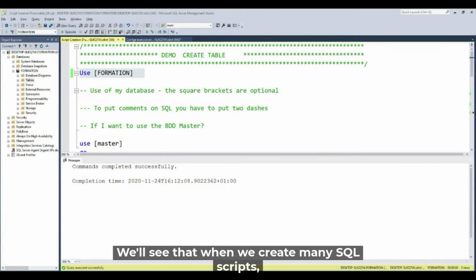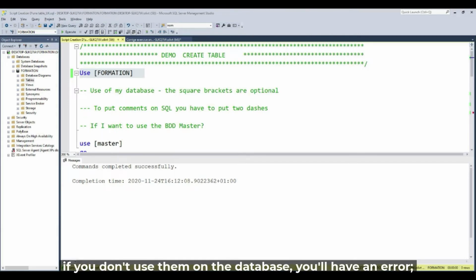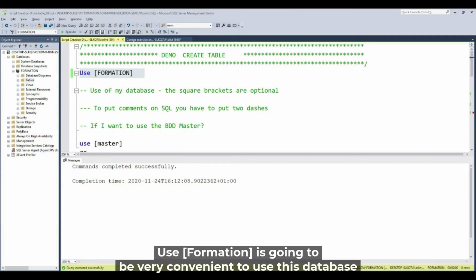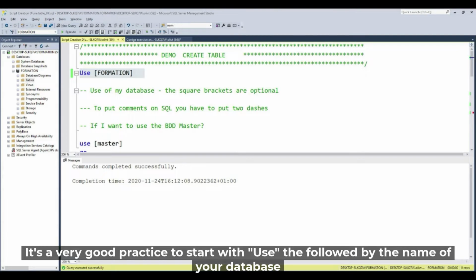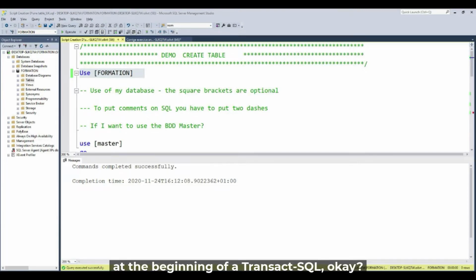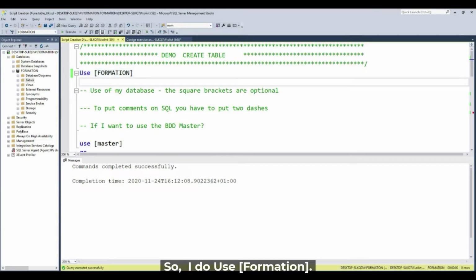you create many SQL scripts. If you don't use them on the database, you will have an error. Use formation is going to be very convenient to use this database and then to avoid writing other SQL queries on other databases. Okay, it's a very good practice to start with the use followed by the name of your database at the beginning of a Transact SQL. Okay, understood? So I do use formation.